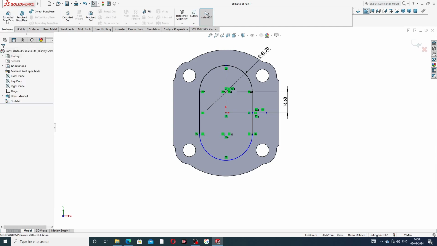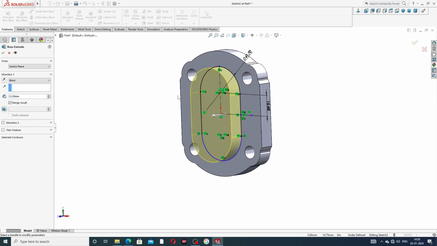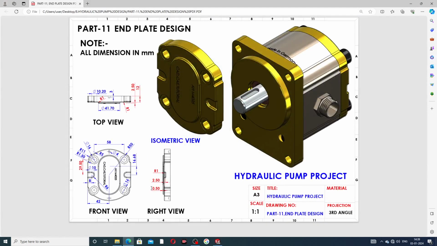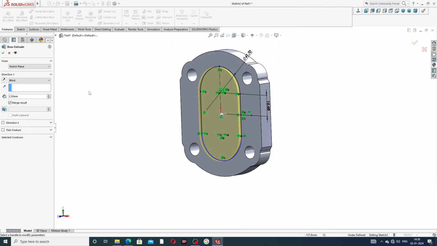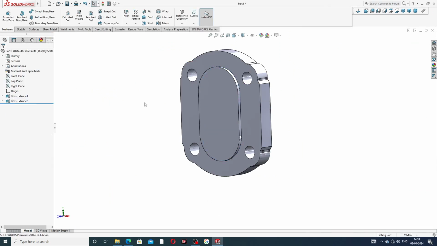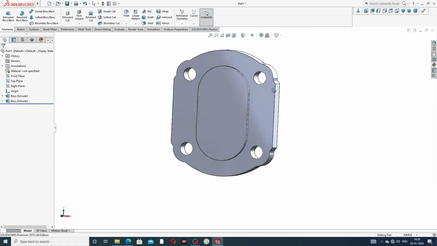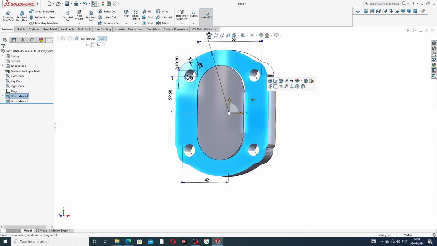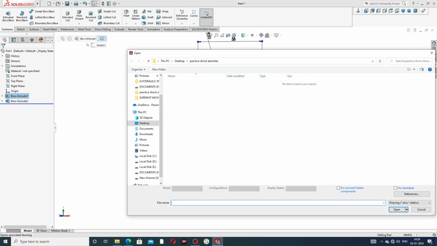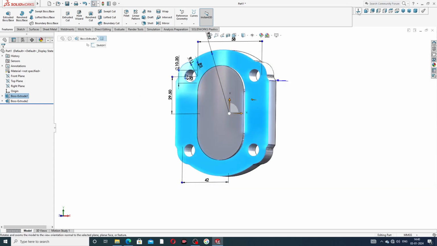And use Extrude Boss Base. This thickness is 2.5 millimeter. This 2.5 millimeter is perfect. Okay, and again select this face, Sketch, Normal.